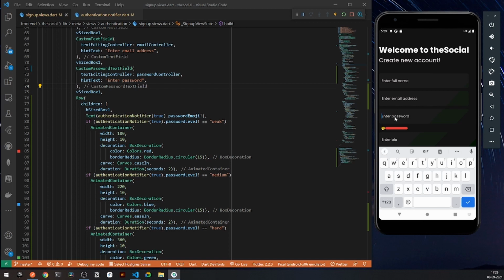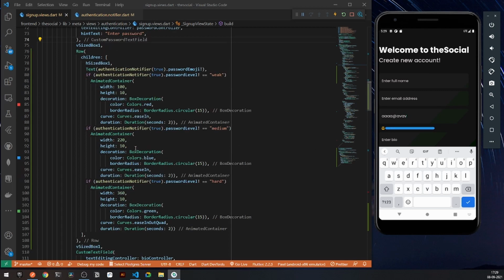But if I remove this, and if I type a capital letter or let's say a special character and the length is greater, you can see the color will be changing and also the emoji will be changing. Now this is the medium level. You can see medium level has a width of 220, height of 10.